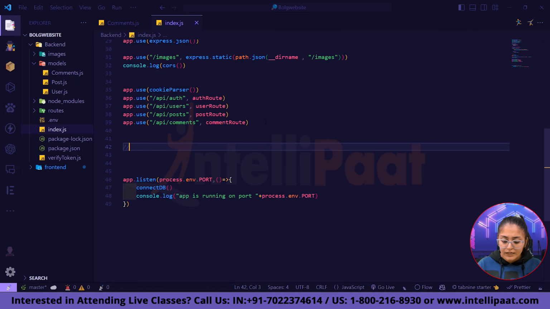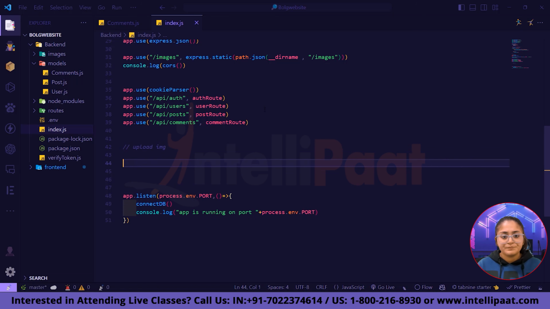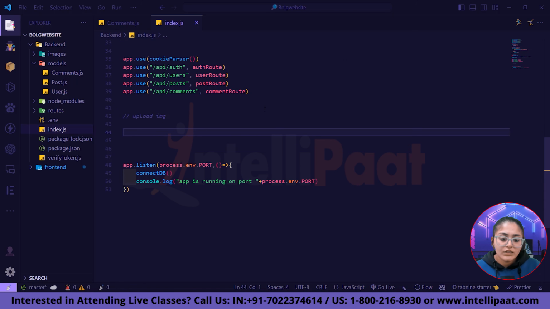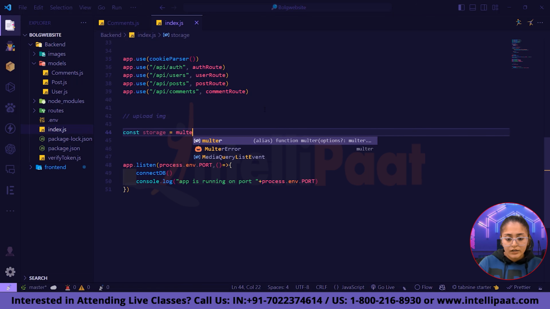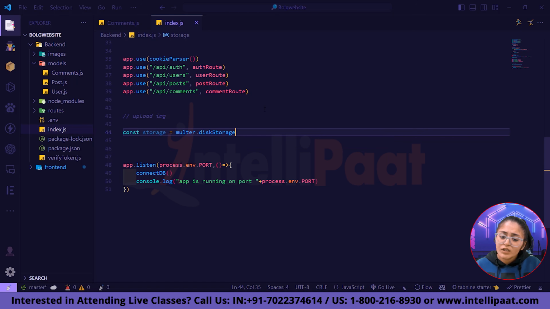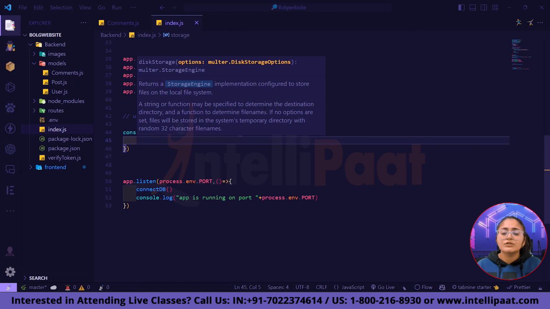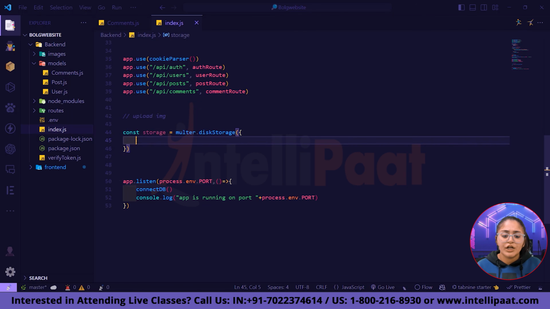Now after this I'll write the logic to upload an image. So let's say img. Now we are uploading this particular image inside our folder, which is present inside my disk storage, right? So for that, let's say const storage is equal to, remember we talked about multer in our videos back whenever we were setting up this particular backend environment. So we will be using multer to upload the image and to get the image.